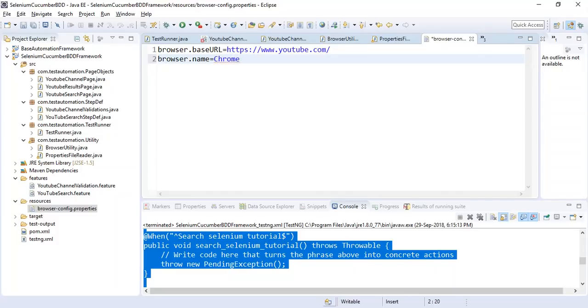If you mention here Chrome, it is going to launch the Chrome browser, and if you mention here IE, it is going to execute your scripts on the IE browser. So that's it. This particular key will be used while calling the methods. Let's go to the step definition file.